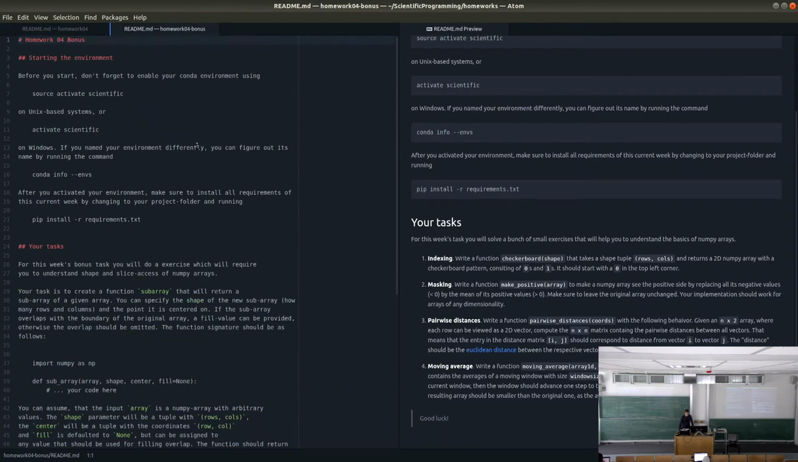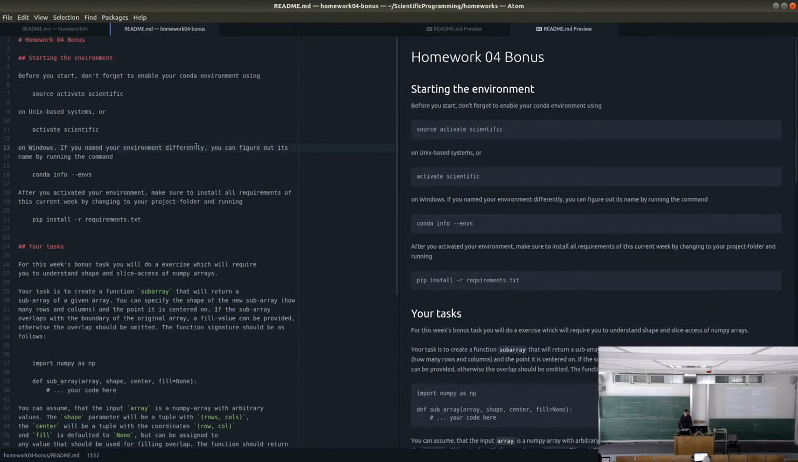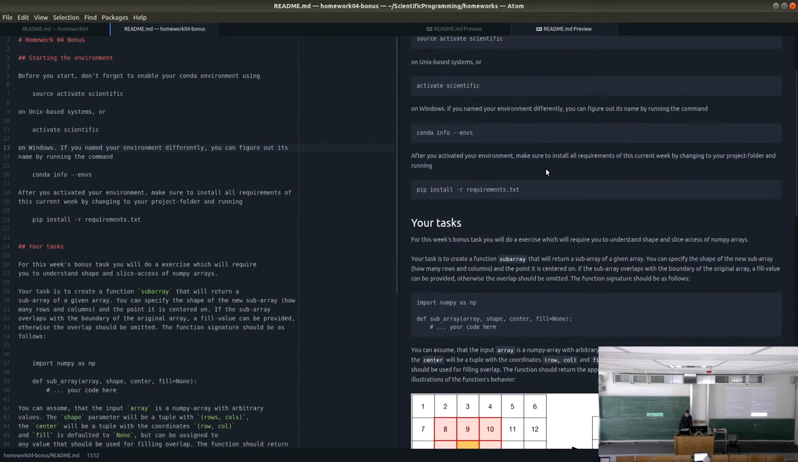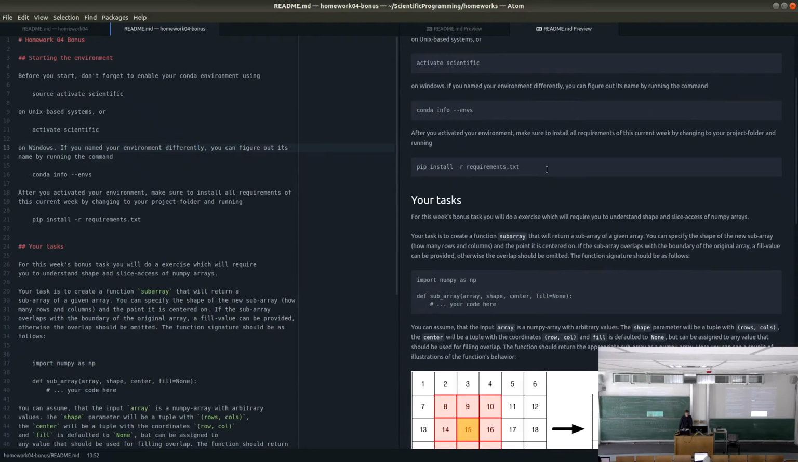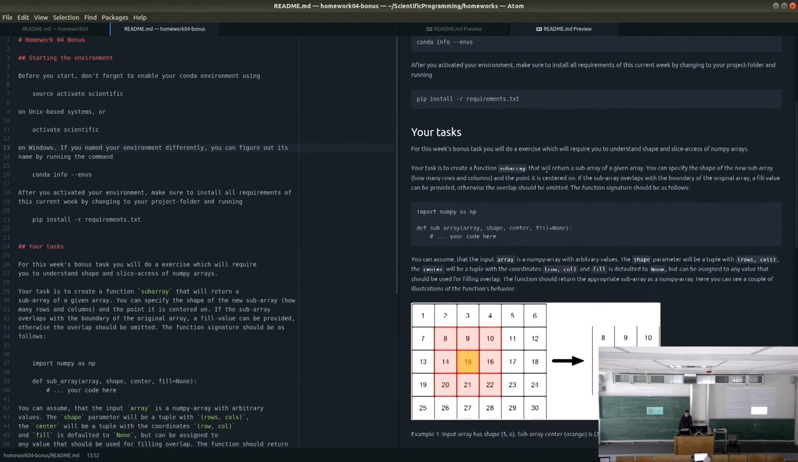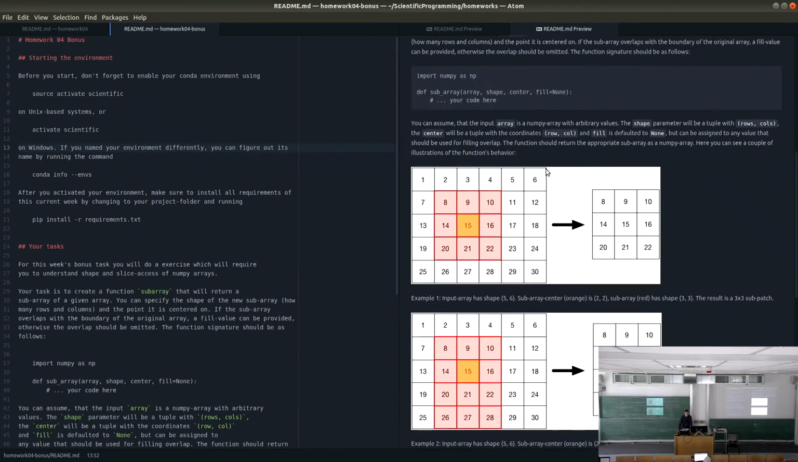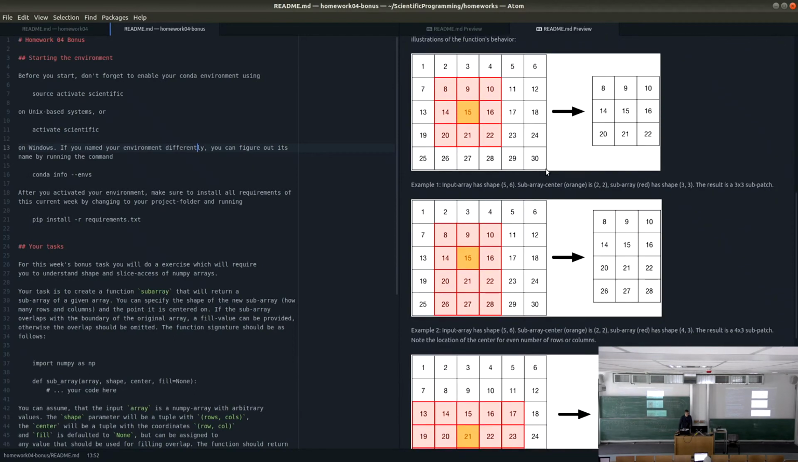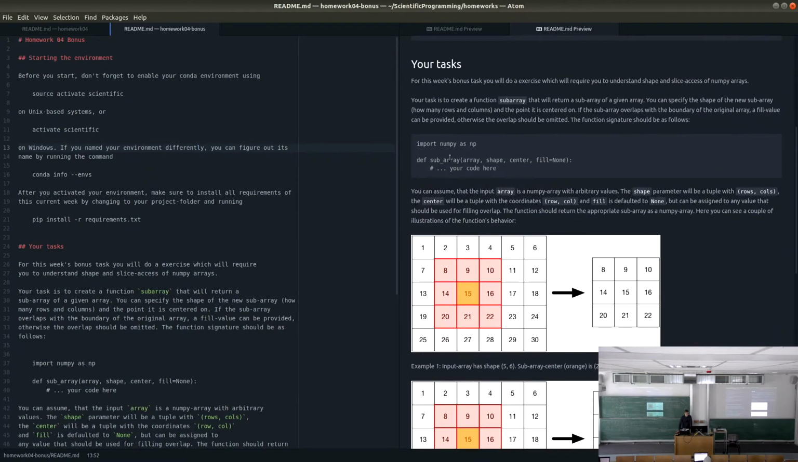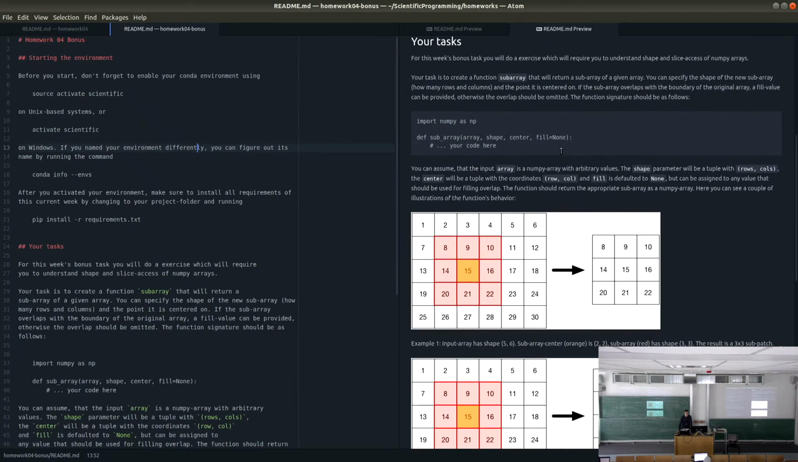You also have a bonus task this week again. It is a single function that you have to implement, but it is a bit more involved. You need to think about slicing and indexing arrays. We want you to write a function that takes an array, a shape, a center, and a fill value that is either none or a value. From this array you should slice out a subarray of the given shape centered at the center.